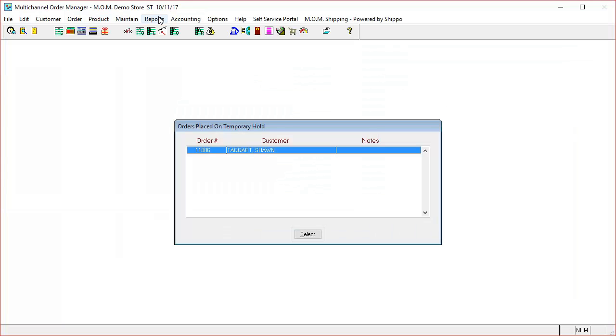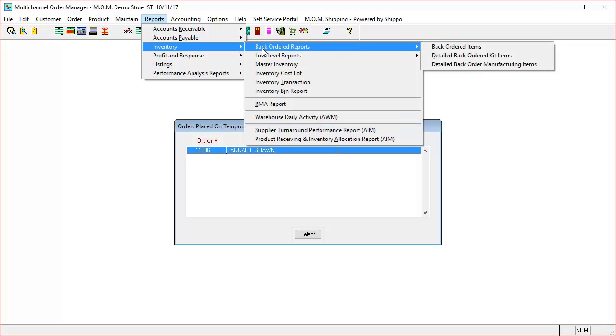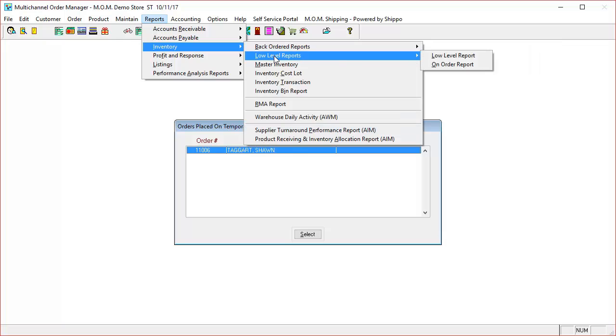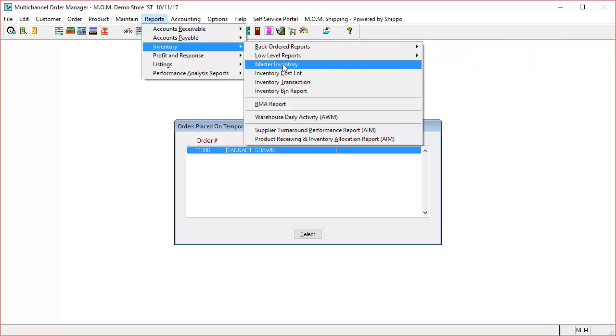So now let me show you some reports. Within M.O.M, you have what we call the inventory reports. You have your back order report, so you can see what's back ordered, which helps your purchasing manager or warehouse manager order different items. You have the low level report, same thing, to see which ones need to be replenished. You have your master inventory report that tells you all the information you need in regards to inventory for all the products you have. You have the cost lots, so as you receive them, you might have different costs.